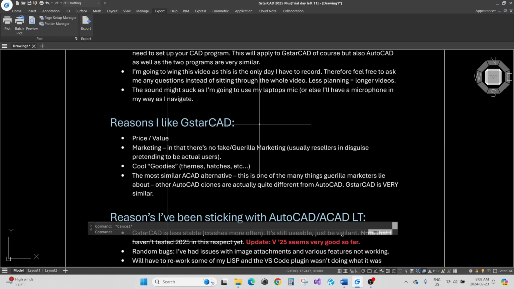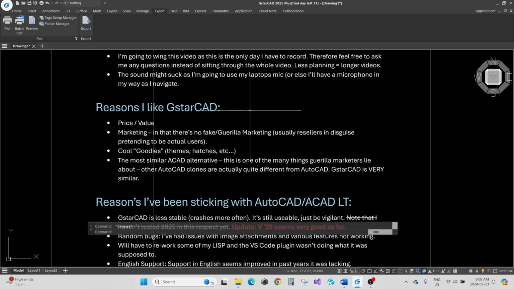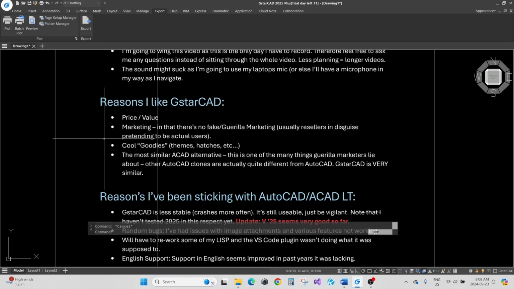So I want to move on to this heading right away, which is reasons why I like GstarCAD. The first point is price compared to value. I feel like that's unmatched with the AutoCAD type programs right now. The next point is marketing. I don't like how not just CAD programs, everything like construction management software, construction estimating software, just the marketing I feel is out of control. So I like their simple approach to marketing. No nonsense, less nonsense at least.